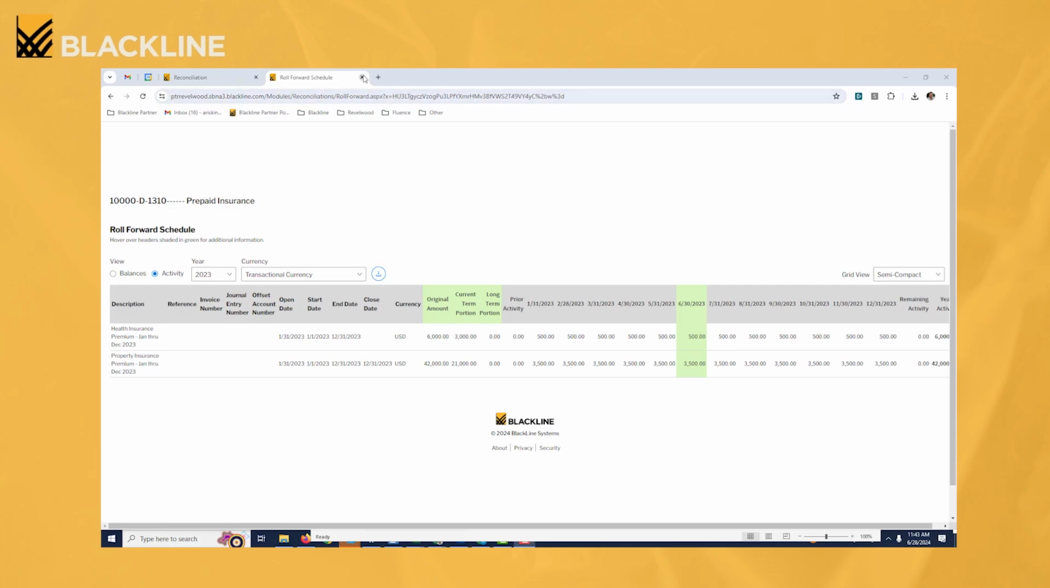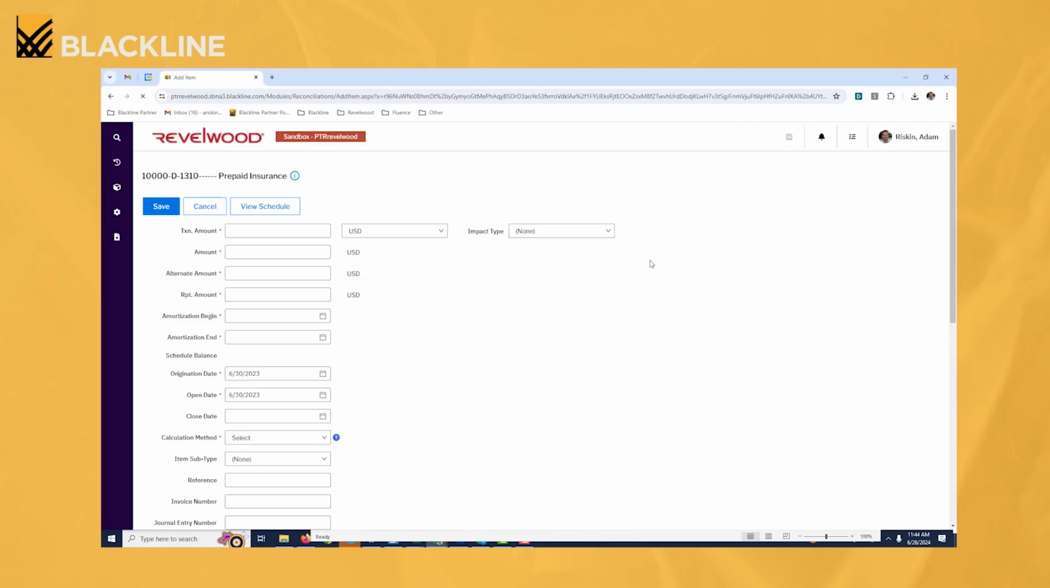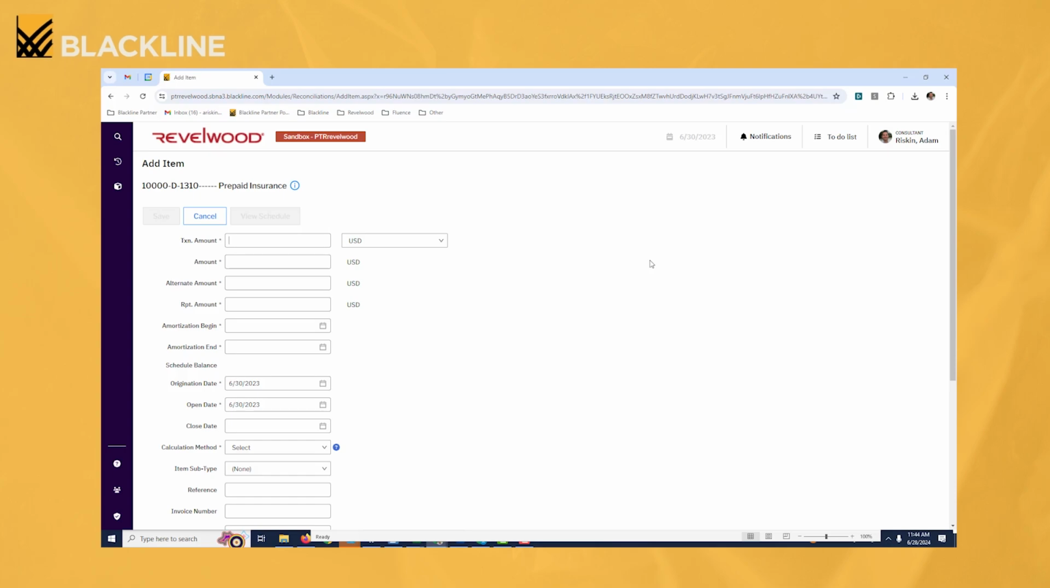Okay, so let's go back to our actual reconciliation and see how we can go about adding a new prepaid item if we had to. There are always a couple of different ways to do it. I'm going to show you the manual way here, just so you can see how everything works behind the scenes. First, you would click on Add Amortizable Item, and let's say we received an invoice for our dental insurance premium for the next 12 months. We'll use that example, and let's say that invoice amount was $12,000. We enter that in here.